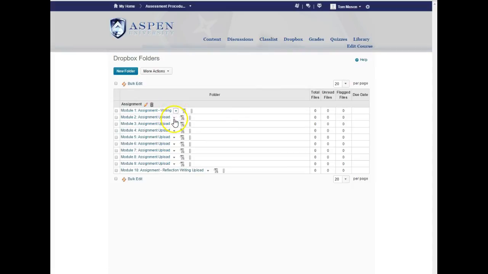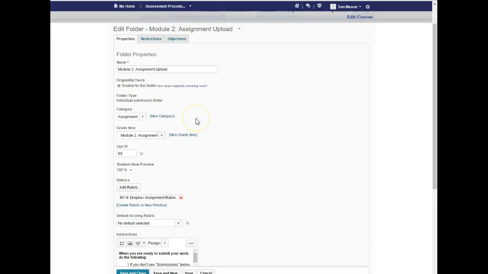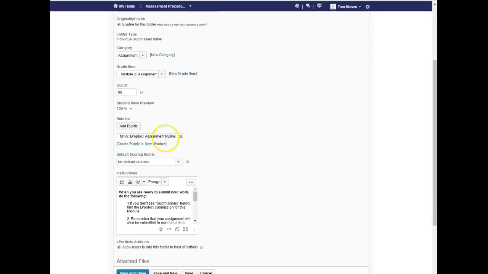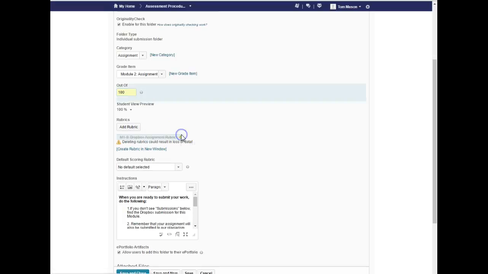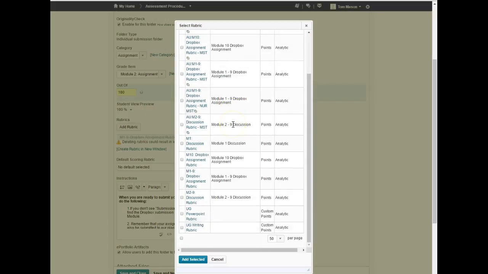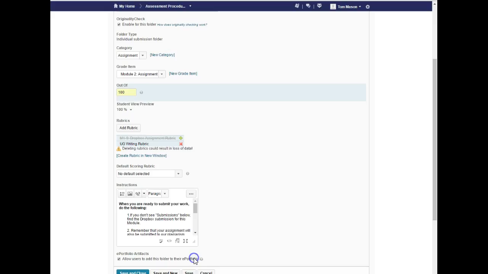And beside all of my assignments, I can see a drop-down arrow and Edit Folder. I'll select Edit Folder. In this case, I'm selecting Module 2. I can see the old rubric name is in there, and I can see that this is still out of 80 points, so I want to change that to 100. And then what I'll do is I'll X out that old rubric and click Add Rubric. Scrolling all the way to the bottom, I'll find that the UG or Undergraduate Writing rubric is there. I'll select it and I'll Add Selected.